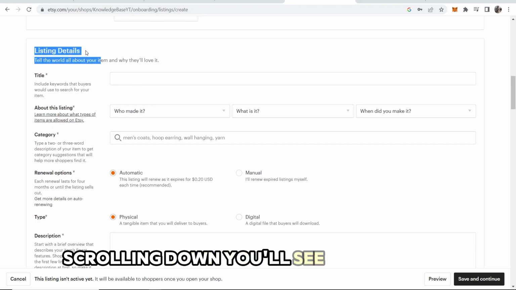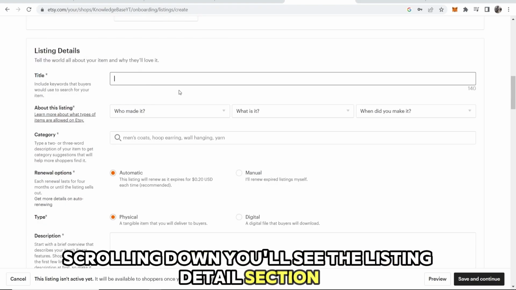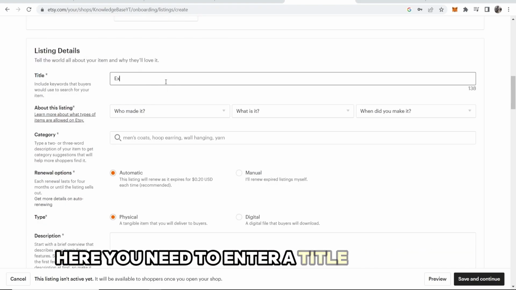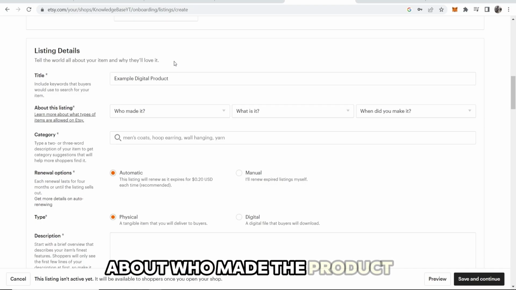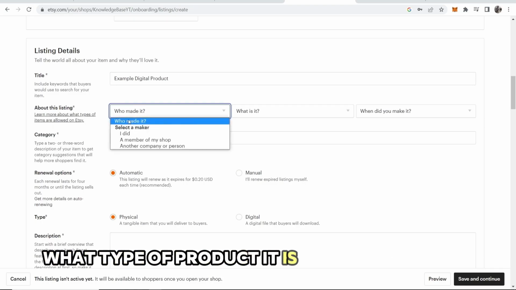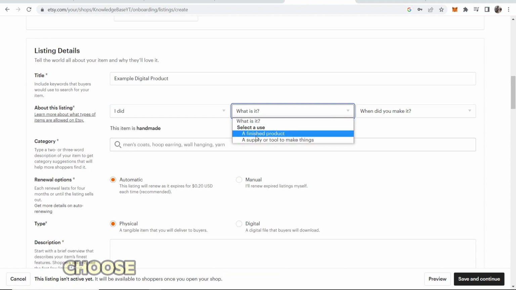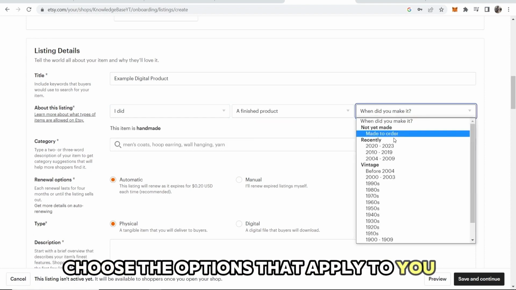Scrolling down, you'll see the Listing Details section. Here, you need to enter a title for your product. Since this is just an example, a placeholder title is used. Then you'll answer questions about who made the product, what type of product it is, and when it was made. Choose the options that apply to you.